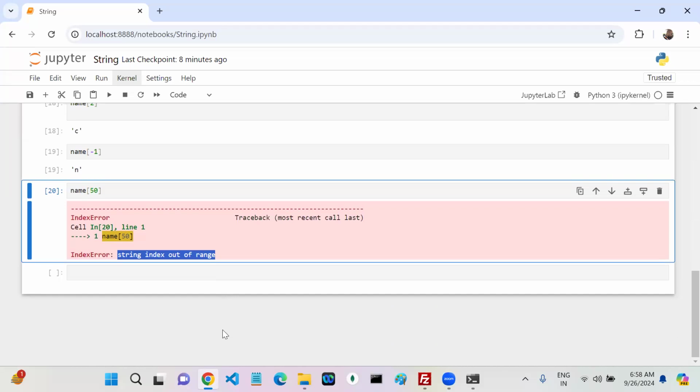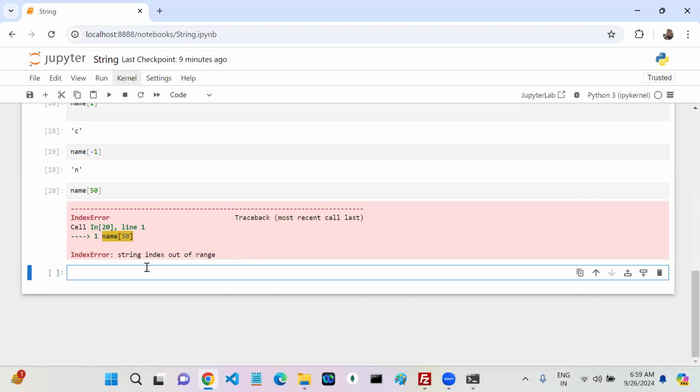Understood? Agreed everyone? String index out of range. All are okay? Up to here okay or not? Can you hear me? Are you able to hear me? Hello? Sure. Okay.